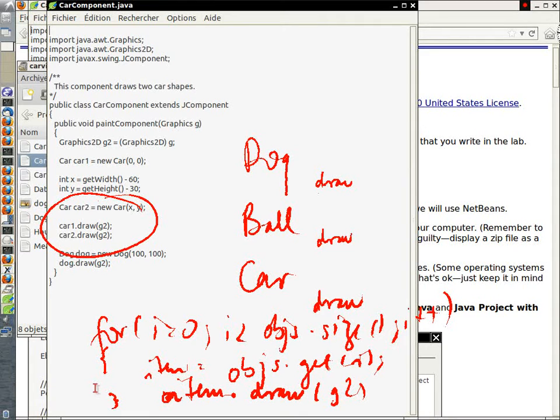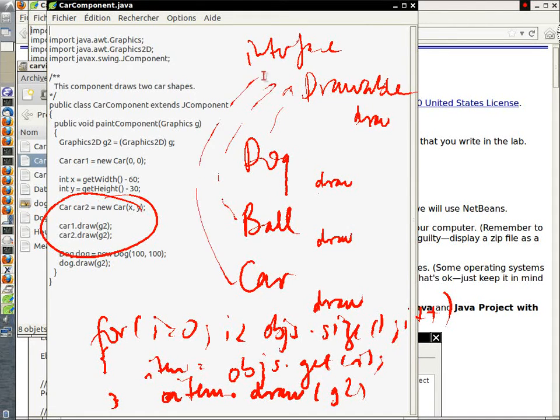And that is that then it wouldn't work for Ball and Dog anymore. So I need to find something that a Dog and a Ball and a Car all have as a common type, and that's where interfaces come in. I would have to make an interface called Drawable, and that thing has a draw method, and then the Dog and the Ball and the Car would have to implement that interface, and then down here I can put Drawable.